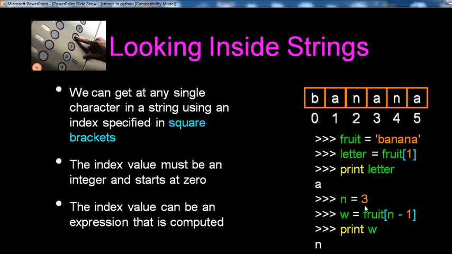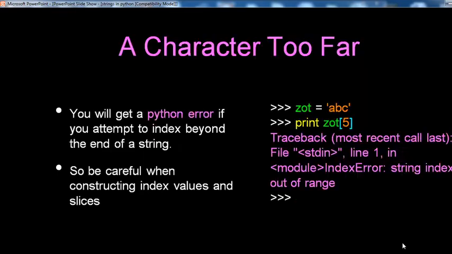Again, if you want n equal to 3, define w equal to fruit[n minus 1], then print w. Here n is the number of the element you want to put.